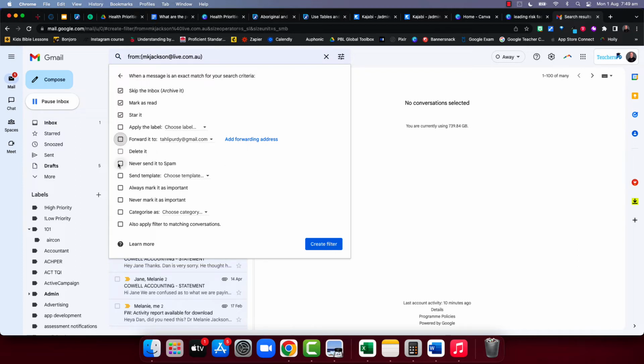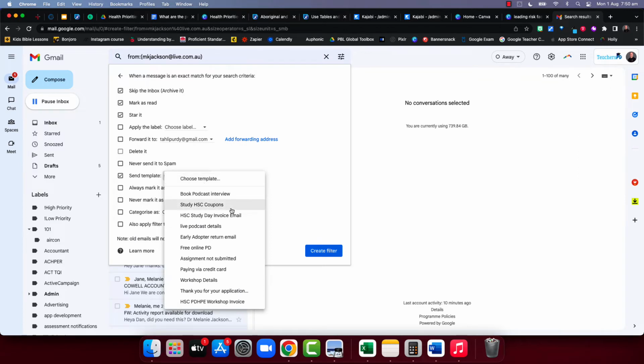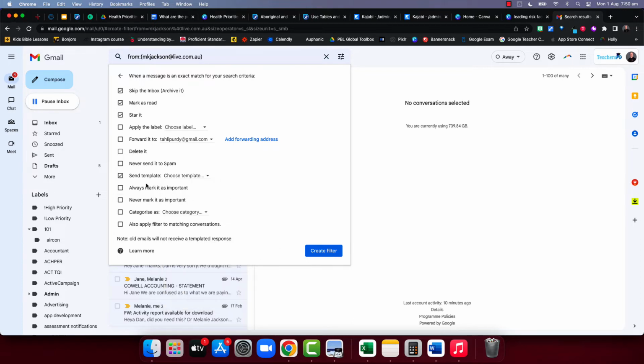Or you can delete it, never send it to spam. That's a good one to use if you're constantly getting an email that keeps getting sent into your junk box or something. Click that. You could send a template, so you can choose to automatically send a templated reply to the person who sent you an email if it's about a particular thing. So rather than having to even click the template and reply, you can actually go, well, whenever someone asks about the workshop, they get the HSC workshop details sent to them. And so they're always going to get that.